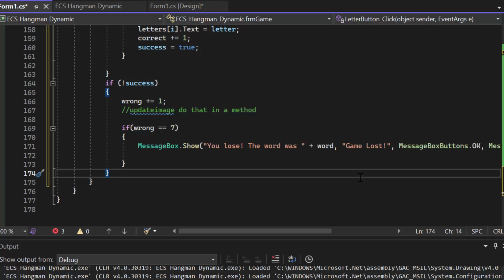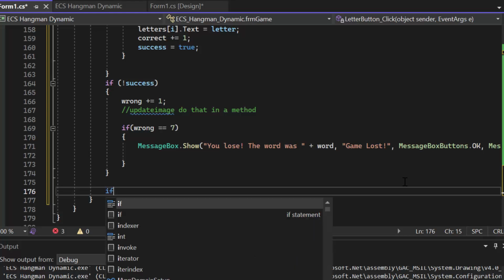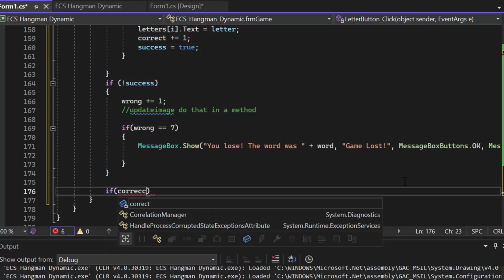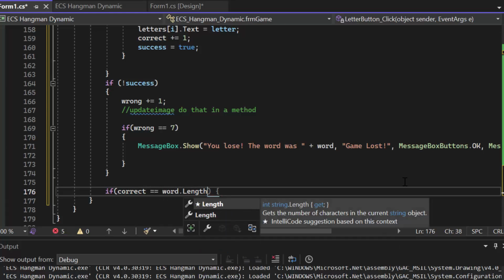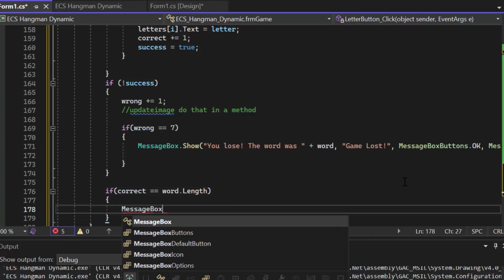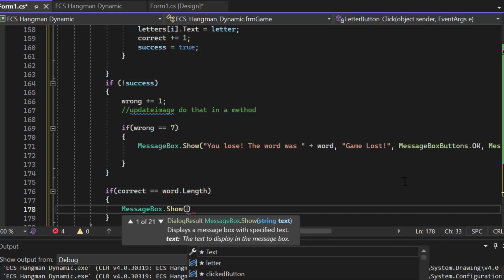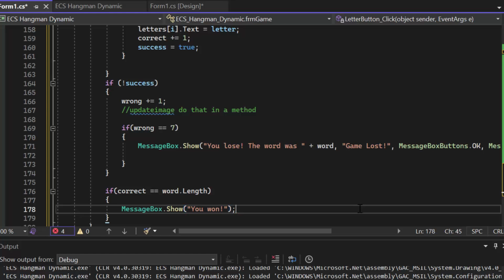The next thing we need to do is make sure that we check if they won the game. So I want to put that inside the method. So if correct equals word.length, then we know, hey, they won the game. So we're going to do message box.show you won. All right, we've created the labels, we've created our buttons. We'll need to update the image, but let's test our code and make sure it works.